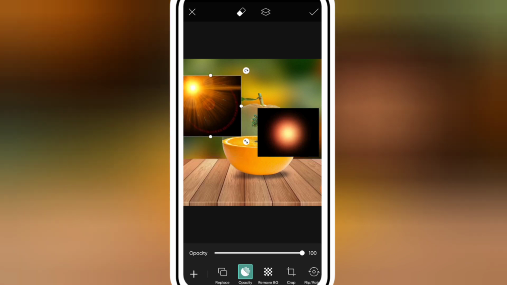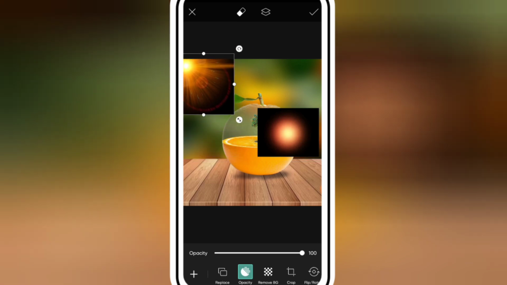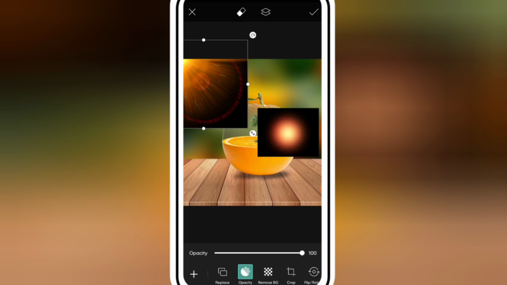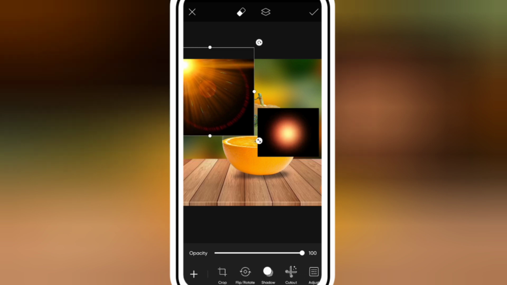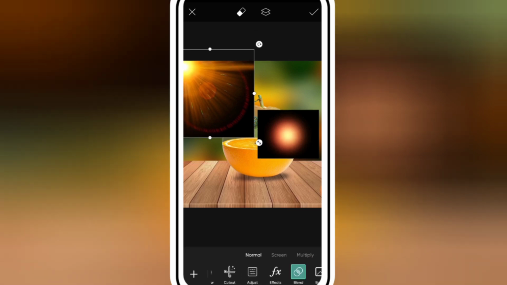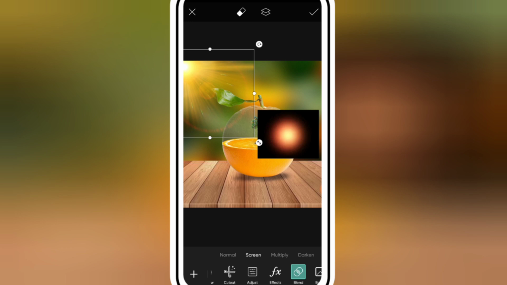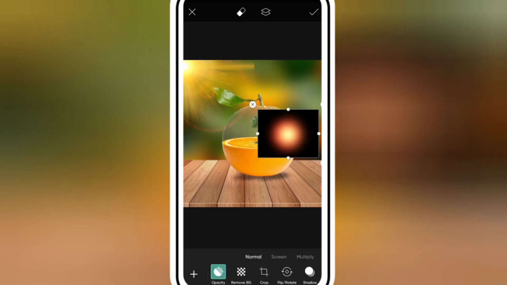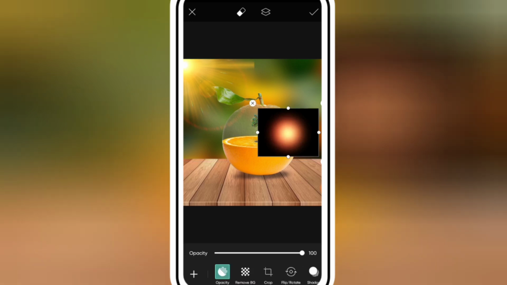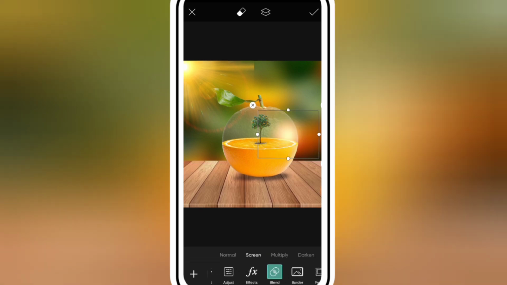So I will bring this one here, bring it out a bit, then head over to blend and put it on screen. Guys, I believe you can see what happened there. So this one, the same thing I will do. I will get over to blend, put it on screen, so that will happen there. So we have something like this.